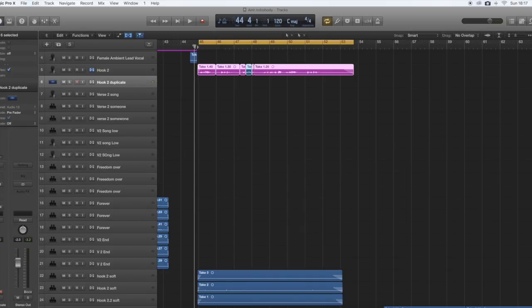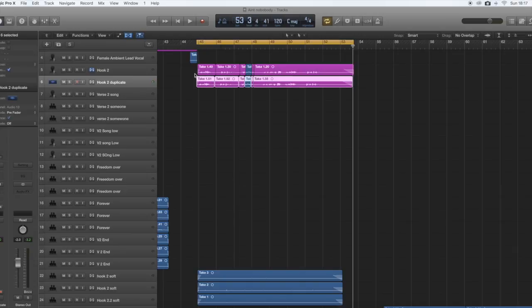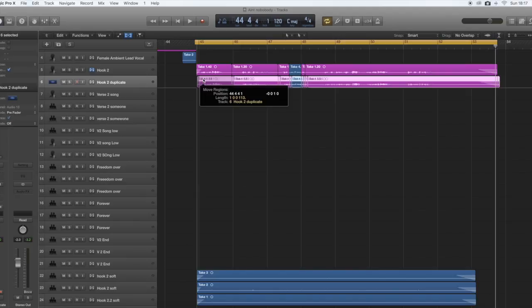So let's do it that way the first time so I can show you what I mean. I'm going to press Command and C, and now I'm going to press Command and V. And as you can see, the vocal's there, but it's not completely lined up. So I'm just going to move it so it's lined up a bit better. So now I'm going to play it together so you can hear what I mean.